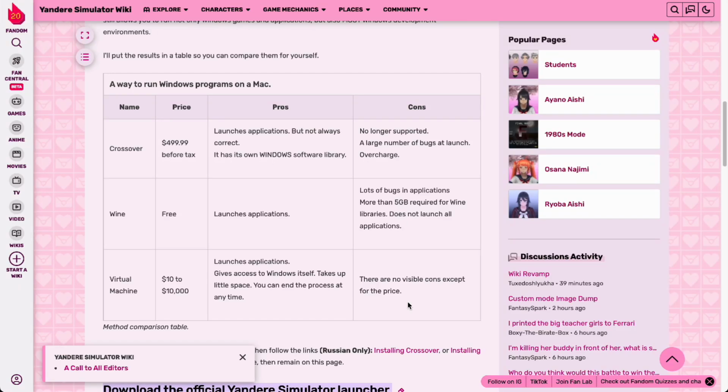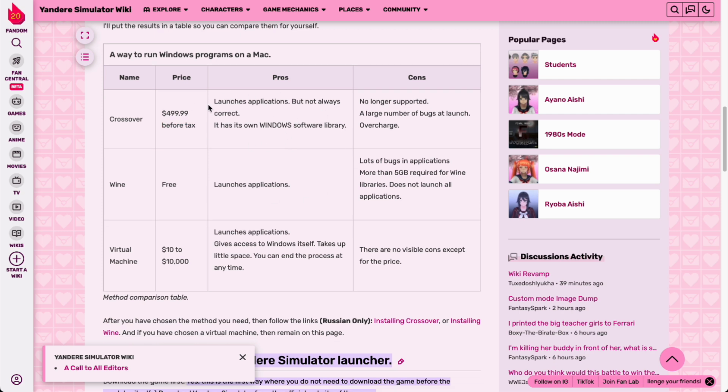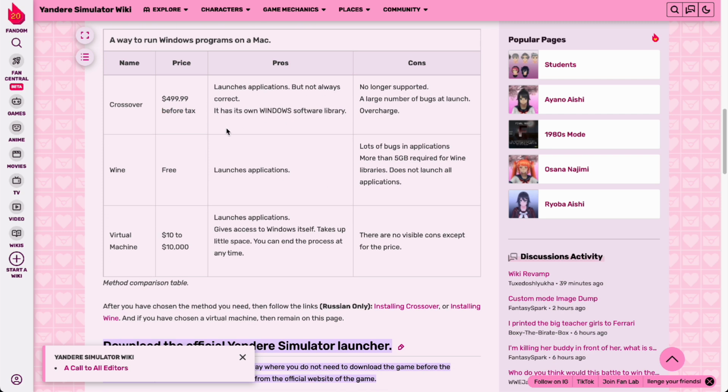Hello guys, in this video we're going to talk about how to download Yandere Simulator on your Mac. So here we are in their wiki, and the way to run Windows programs on the Mac is using CrossOver, but that's going to be expensive. As you can see, that's $500, and that's even before tax. But its pro is that it launches the applications, but not always correctly.